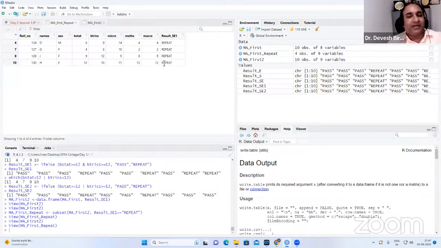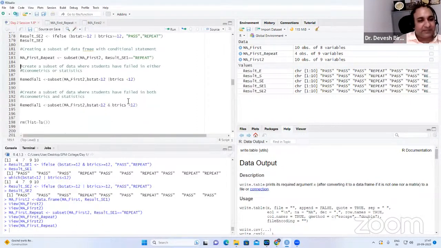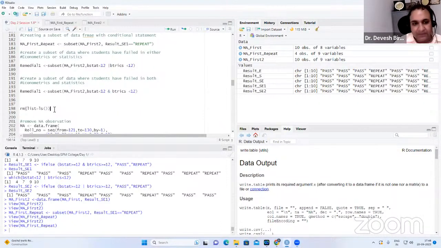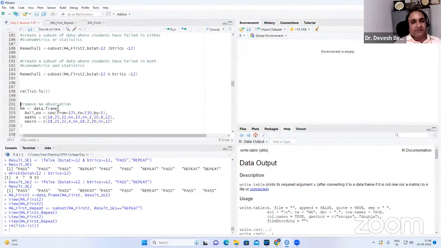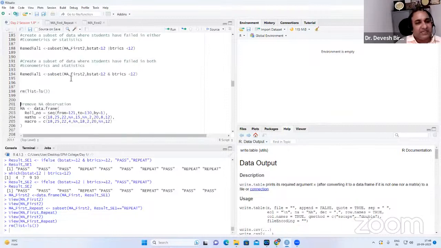Now we can create some remedial classes for these students and send them a reminder with the email and other things. So we have this data set, with the help of the conditional statement. Similarly, you can use OR statement, you can use AND statement and take a subset. You can try this on your own. I will share this script.